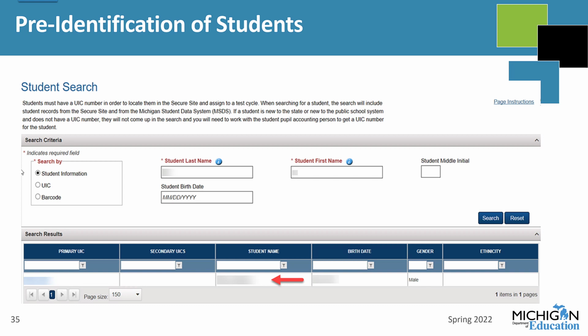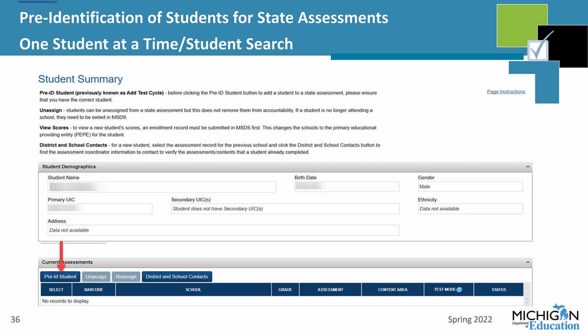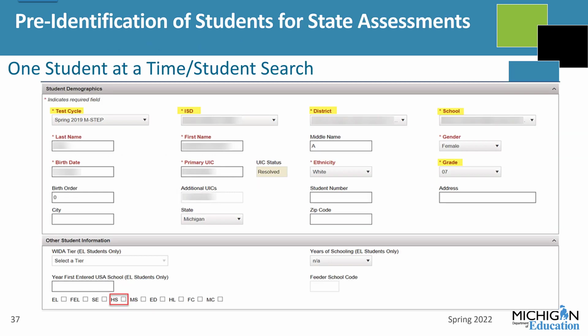These are difficult to resolve because it's a manual process to move student test data from one UIC to another, and it is not something that is often done. So be sure that you pre-ID the correct student with a correct UIC, and you can avoid all of that. So once you've found the student and you know that you have the correct UIC, then you can select Pre-ID Student. That is this screen that you see here. You'll need to make sure that you pre-ID to the correct test cycle, ISD, district, school, and grade.